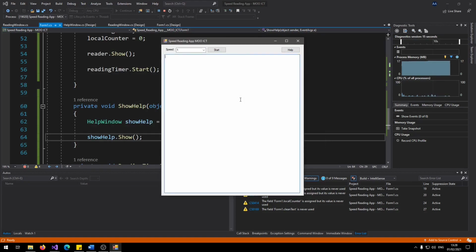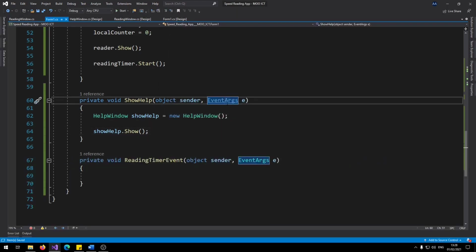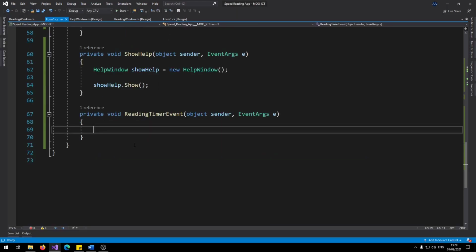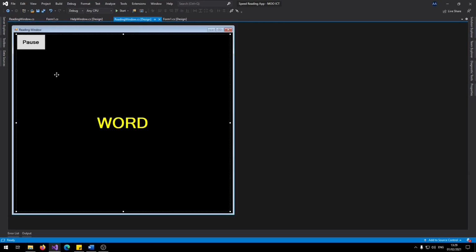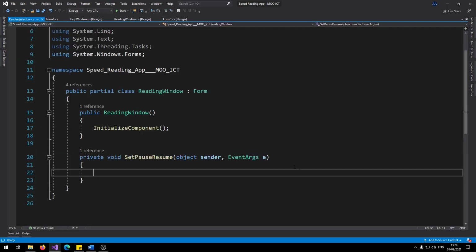Okay, so now we got all of those connections done. Before we start on the reading timer event, we need to set up a few things in the scripts for this window here. So let's go do that now.